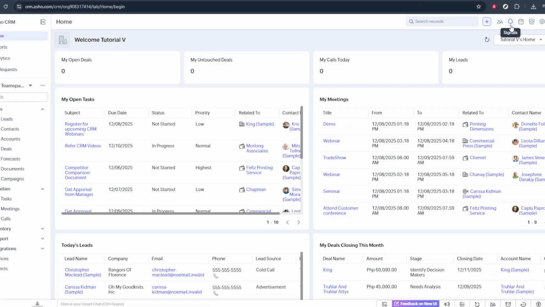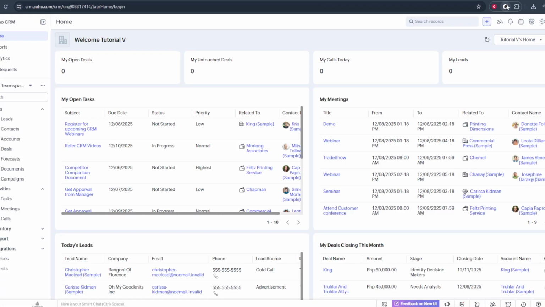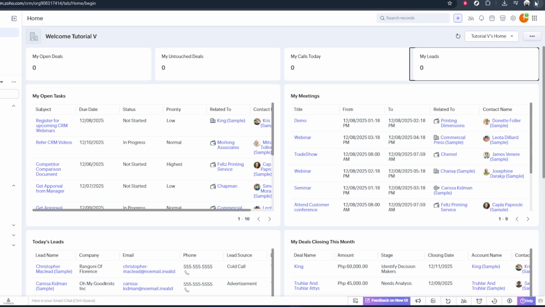Let's start from your Zoho CRM homepage. Make sure you're logged into your account and that you can see the main dashboard or any standard module, like leads or contacts. At the top right corner of the screen, you'll see your profile area.